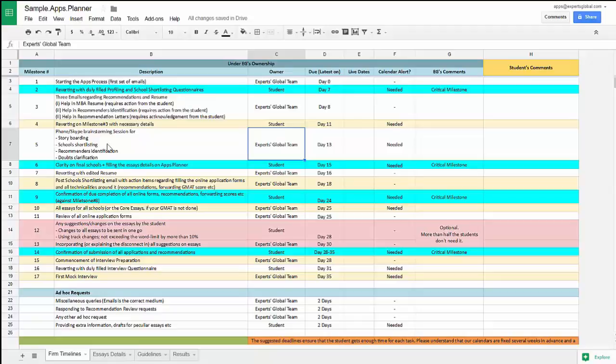This would be either over phone or Skype, and there are 4 parts to this. One is finalizing the story of your applications. This includes the career goals. Second is the shortlisting of schools. The third is identification of the right recommenders for you. And fourth is clarifying any doubts that you may have so far. A very important session, this.